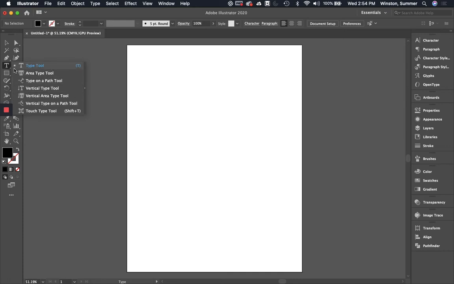So your type tool, that one's simple. That is your standard straight lines of text on a page. That's what that'll do. Your area type tool, type on a path tool, vertical type tool. These names are all self-explanatory. Your area type tool will type inside of the area of a shape. Your type on a path tool will type on a path. Your vertical type tool will type vertical type.